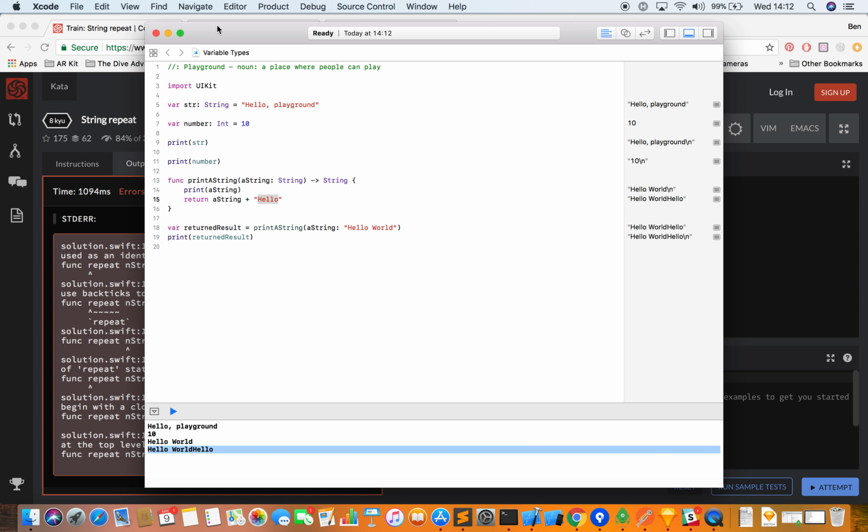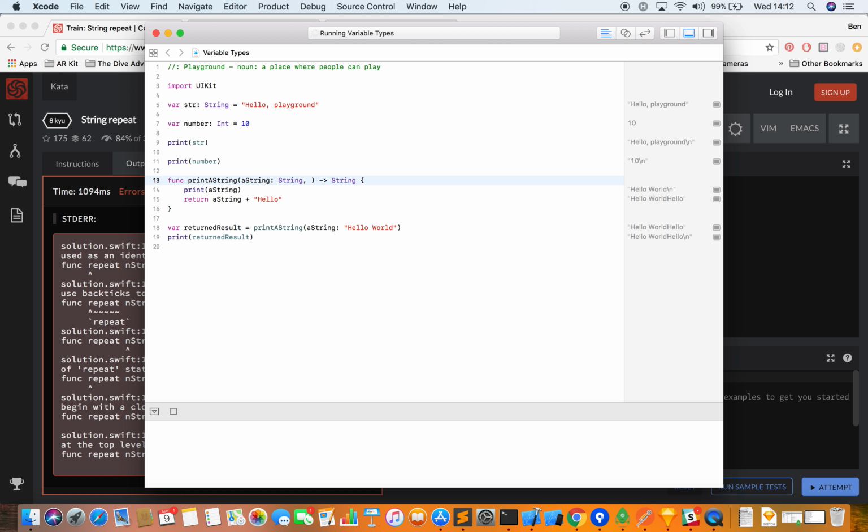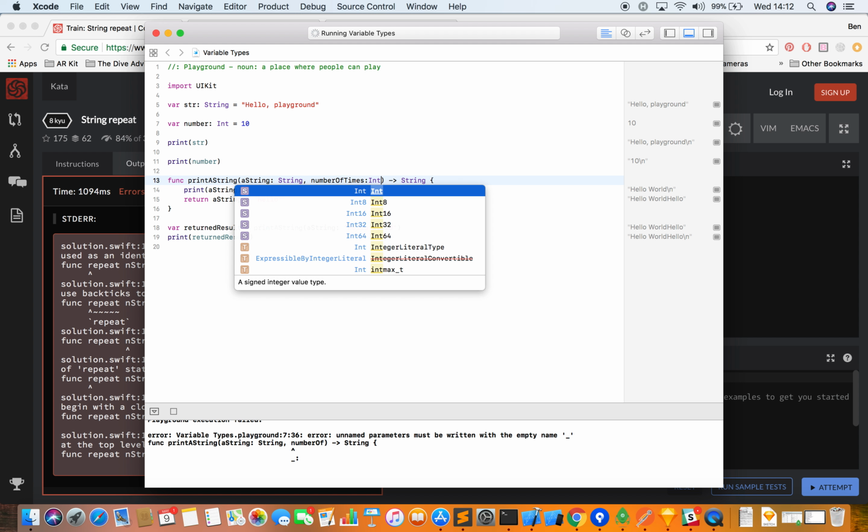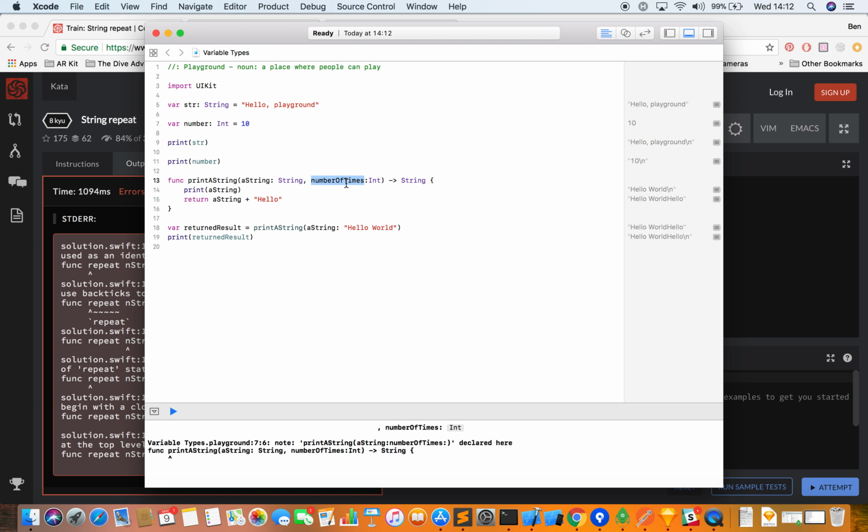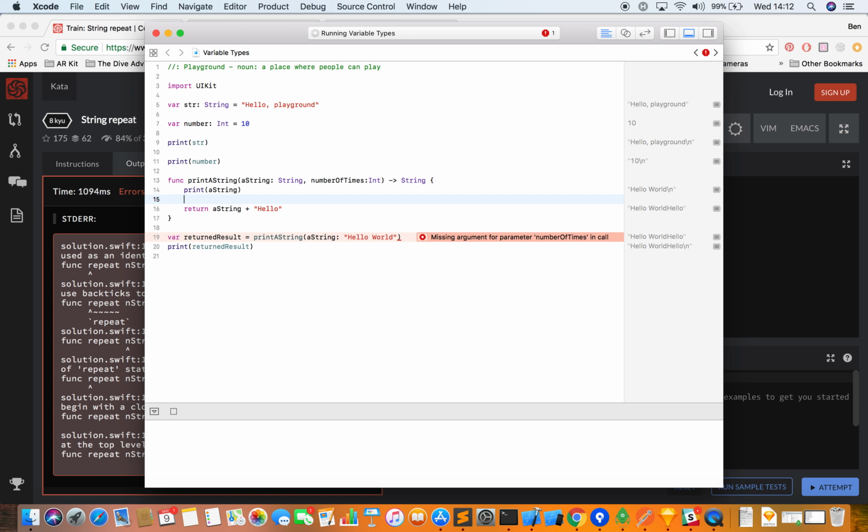Well, if we come back to the playground, I can add another parameter to my print a string function, and I'm gonna call it number of times, and it's going to be of type int. So I write the name of the parameter followed by a colon followed by the type of variable, in this case an int or integer for short. We get a little error here which we'll solve in a minute. So inside of our function, the first thing we do is print a string.